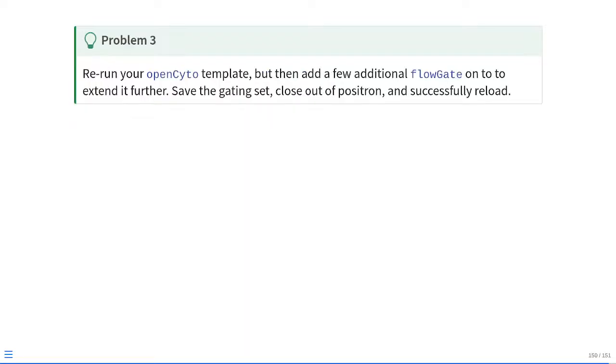And then the third one is we've kept flowGate and openCyto kind of separate, but just go ahead and take the openCyto template that you generate, and then on top, save a few additional flowGates and save it out, just to make sure you can combine the best of both worlds when it comes to both manual and automated gating, fusing them together, allowing you to build much more complicated workspaces in general.